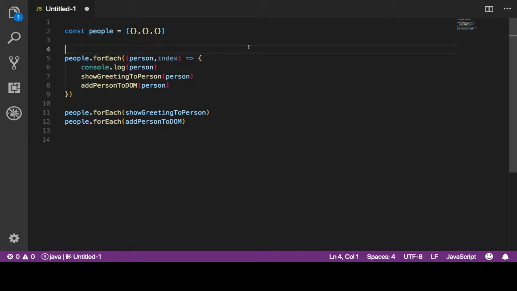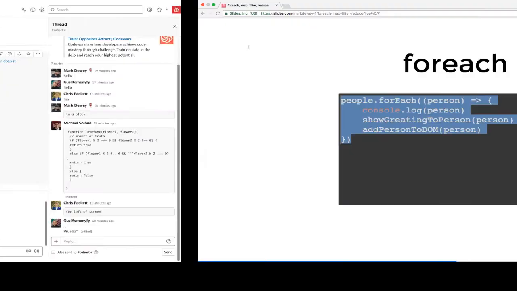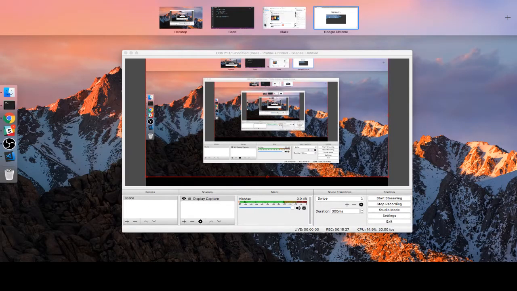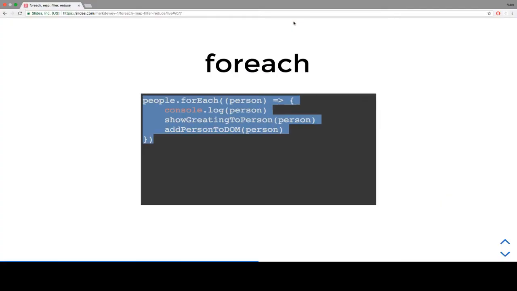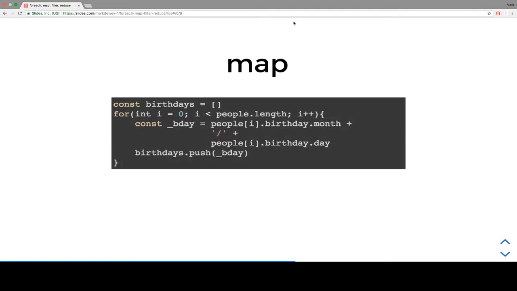Again, with the deck example, it would be deck dot forEach card, whatever. And then the show greeting person would be like the deck value, deck face, deck card thing, put in there. Okay. It's just another way to look at a for loop. So we have a forEach. Next up, we have our map.